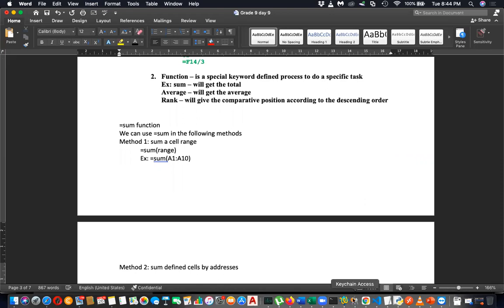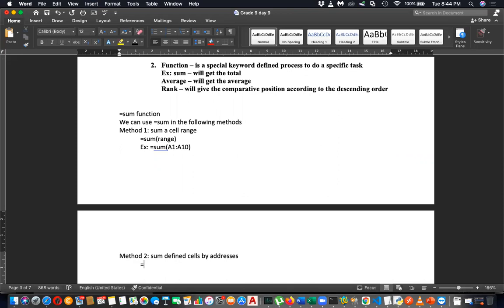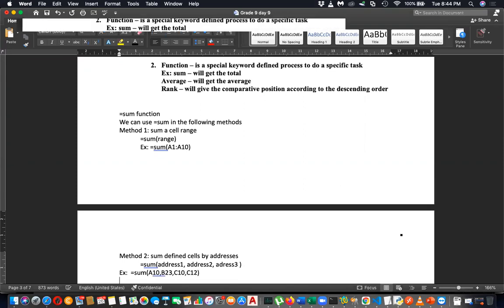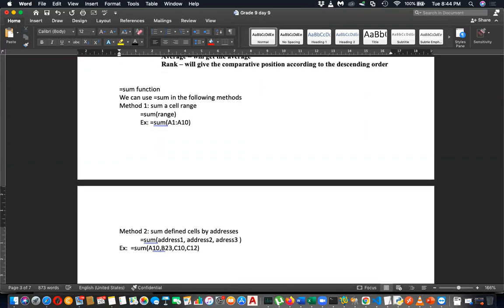That means we are going to take the total of given addresses. You can use sum of address 1, address 2, address 3, etc. That is how you use equal sum. For example, you can say equal sum A10, B12, B23, C10, C12. Likewise, you can give the cell addresses to get the sum.